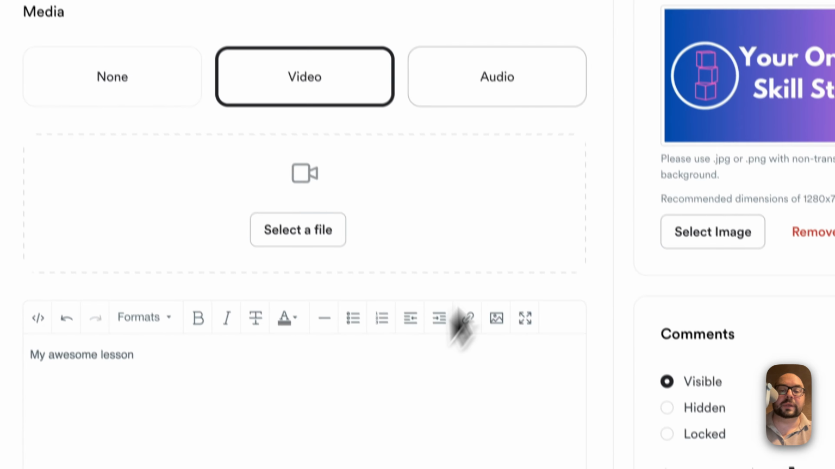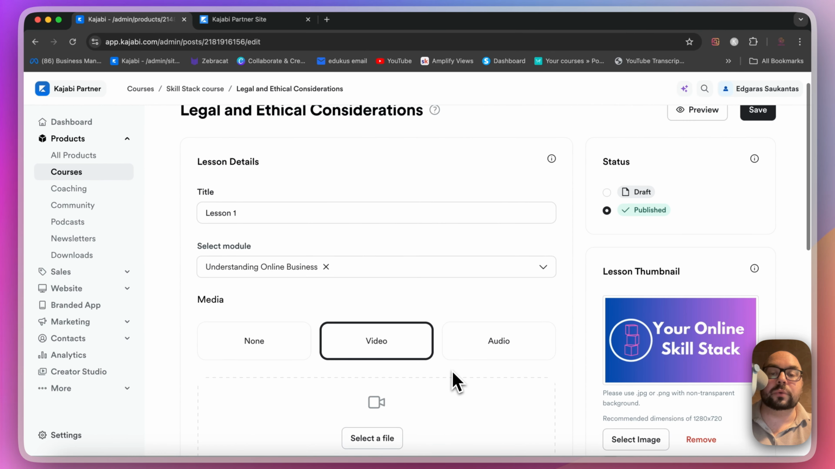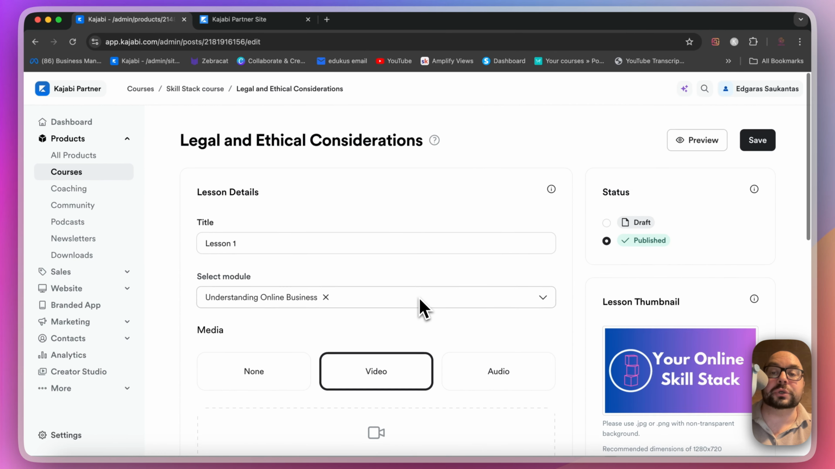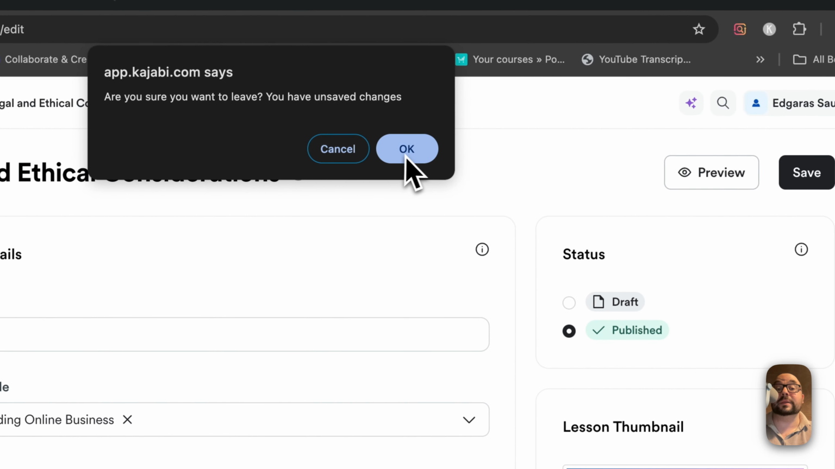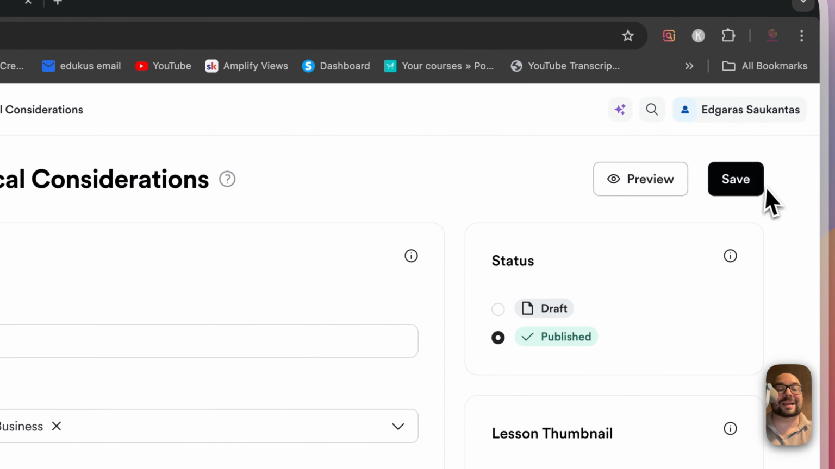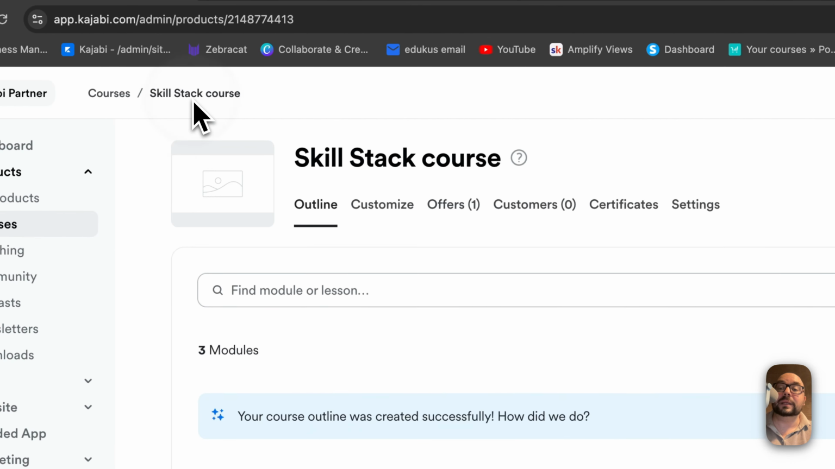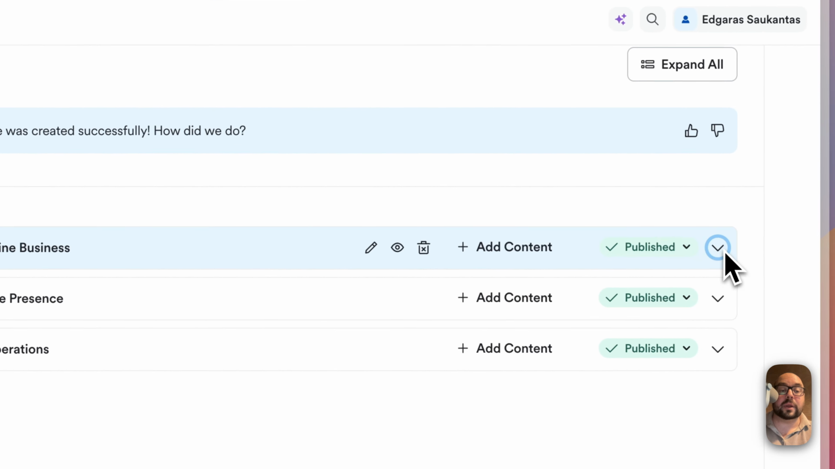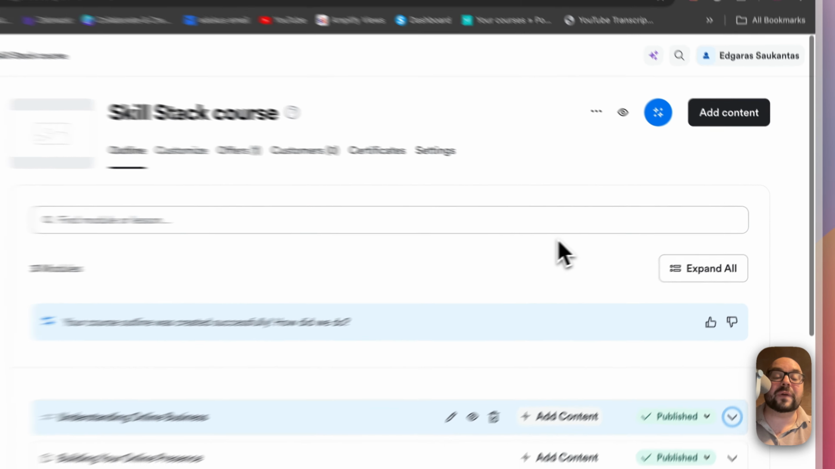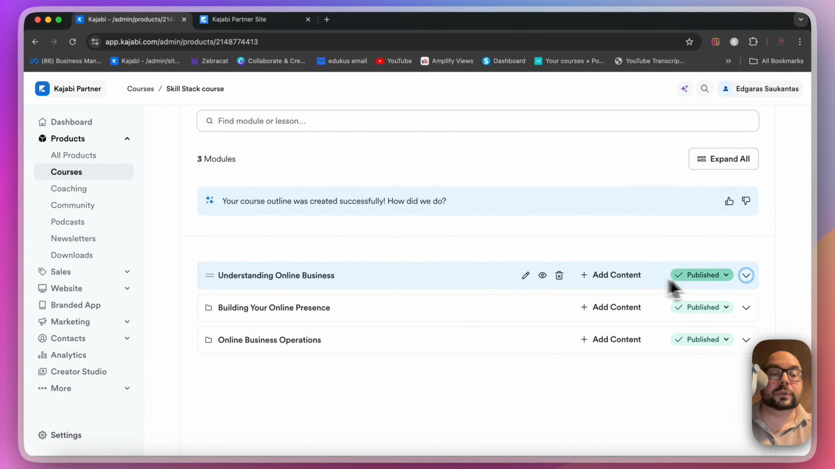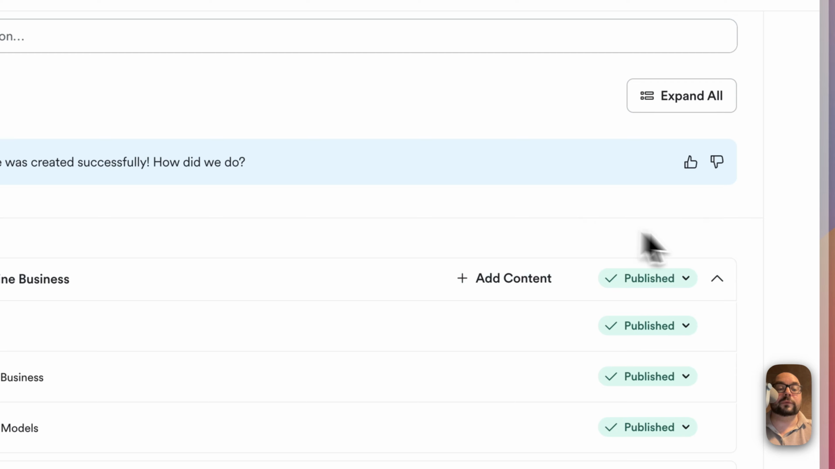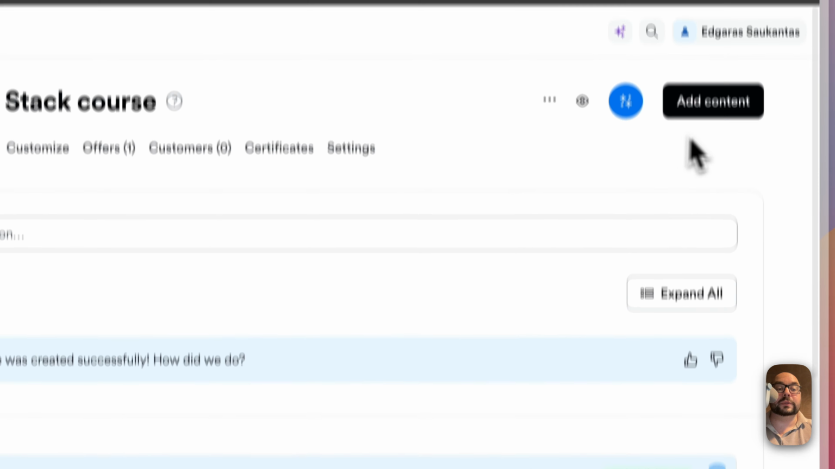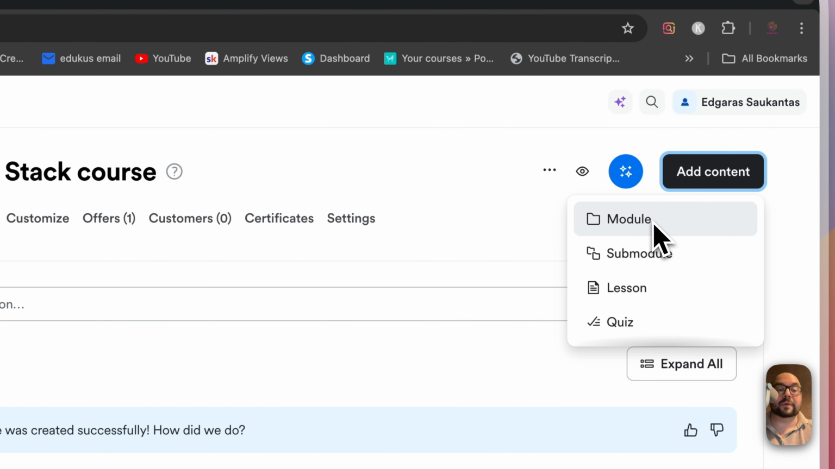So this is how the main lesson is going to look when you come into the lesson, the things that you can change over here. Now, if we go back to the course, right, Kajabi says, do you want to leave because I have some unchanged things? I click save because I changed the name, right? Let's go back to the course, and now you see we have 3 modules. Now, if I want to add another module, you're not doing it here, because if you go over here, you add submodule, it's going to be a submodule of this module. If you want a new complete module, you go to add content, and over here you have a module.